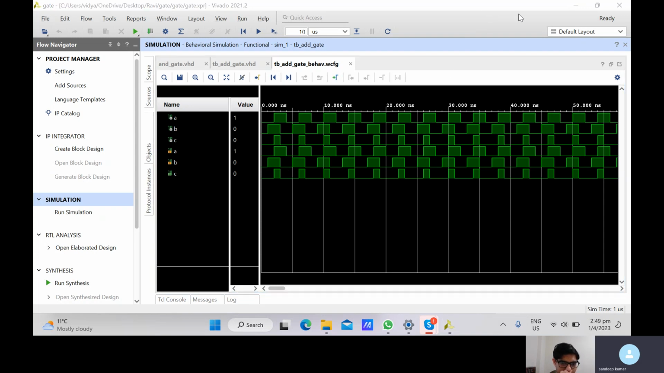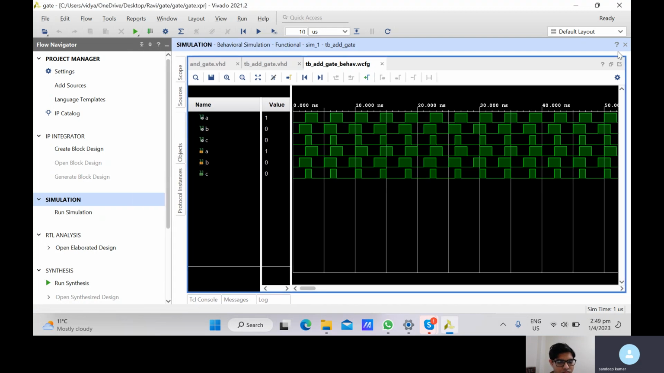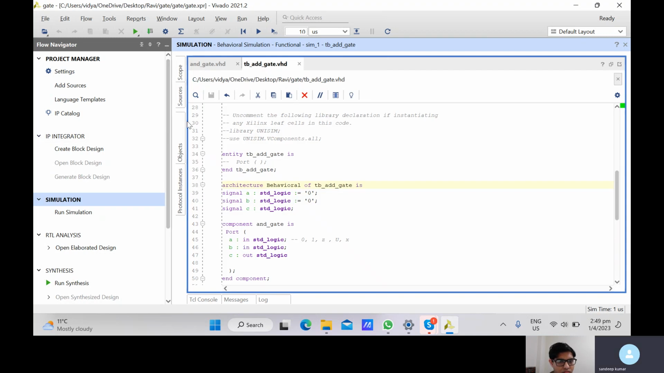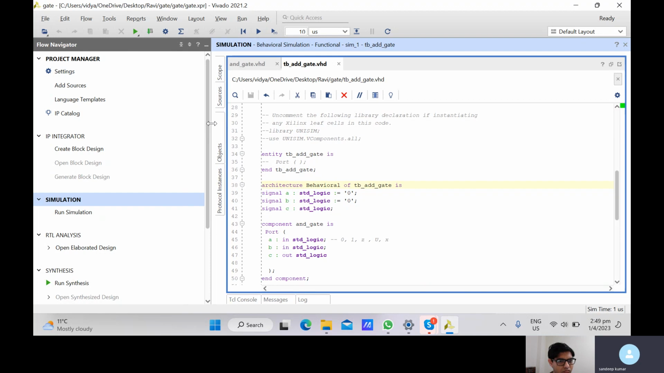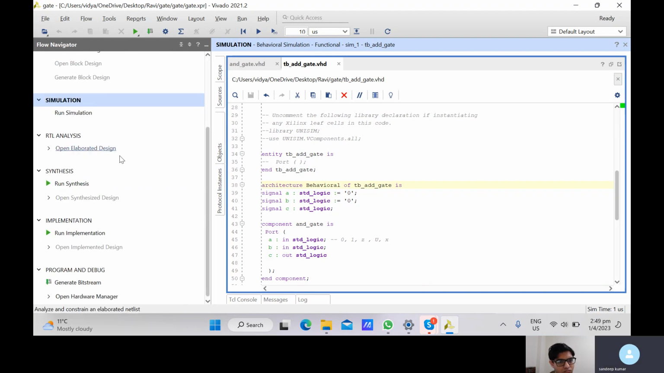same results. So this is one aspect, simulation, you understand, right? How we simulate it. Now in the same tool, maybe we can close the simulation. So now how do we map it to the hardware, right? There is another aspect, implementation. There are four steps.